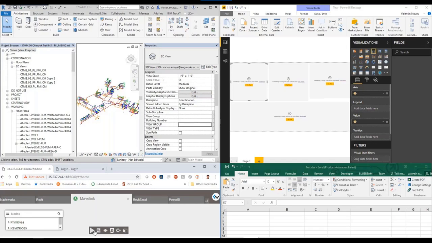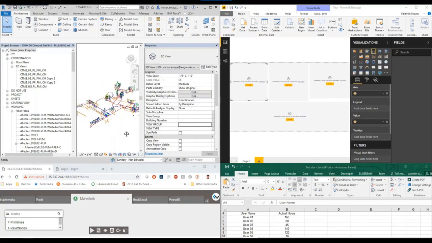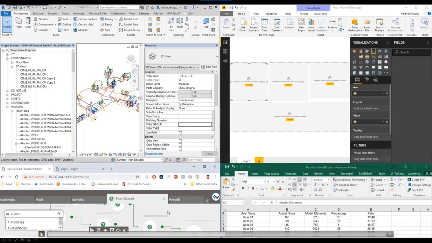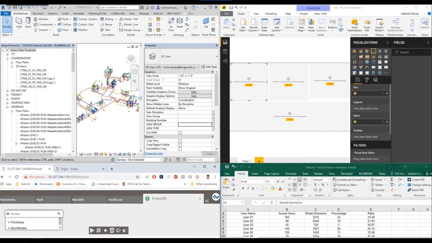So what we are doing here is combining the API of Mavelink, taking all that information and putting it in Excel. This is just the users, user 1, 2, 3, 4, 5, 6, and the actual hours it took them to model just one project. And then I'm taking the information from the model. It was many iterations of the same model. And we took the elements that each user modeled. So user 1 took 165 hours to model 3,215 elements in the model. And then it's just a percentage of how many of the total elements in the model he did, and then a ratio between the elements and the hours. And after that, we took all that information with just one click to Power BI.